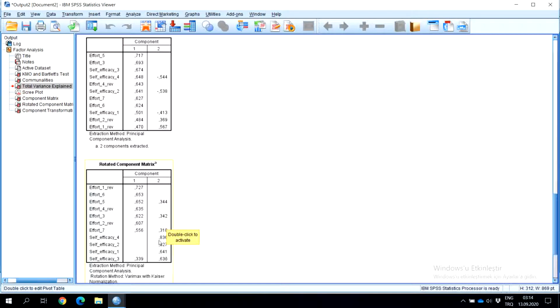Those 7 items represent the first factor, and the last 4 items represent the second factor. The first factor's name is effort, but you can check the content of the items and decide the name of the factor if you are developing a questionnaire. And the second factor is about self-efficacy.